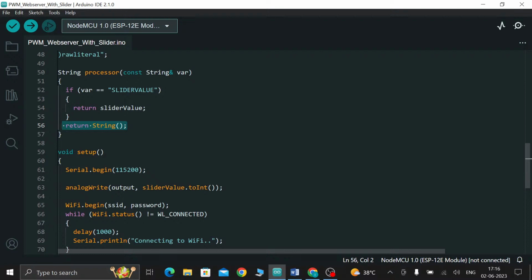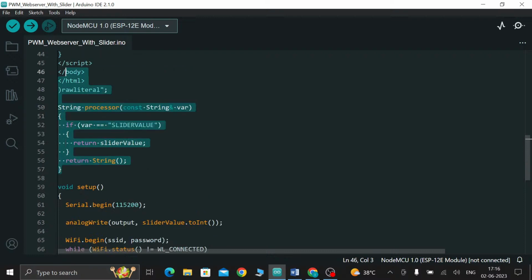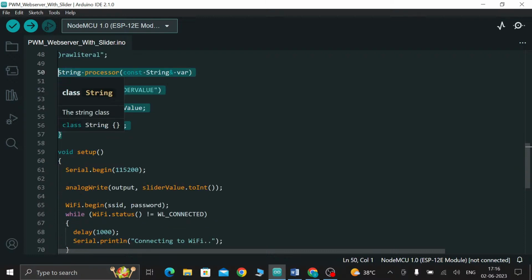So if the input variable does not match any known variable, the function returns an empty string object. This ensures that if any other variable is used in the web page template, it will be replaced with an empty string, effectively removing it from the final rendered page. So overall, this code defines the function processor that is used to process variables in the web page template. It checks if the variable is slider value and returns the value of the slider value variable. Otherwise, it returns an empty string.